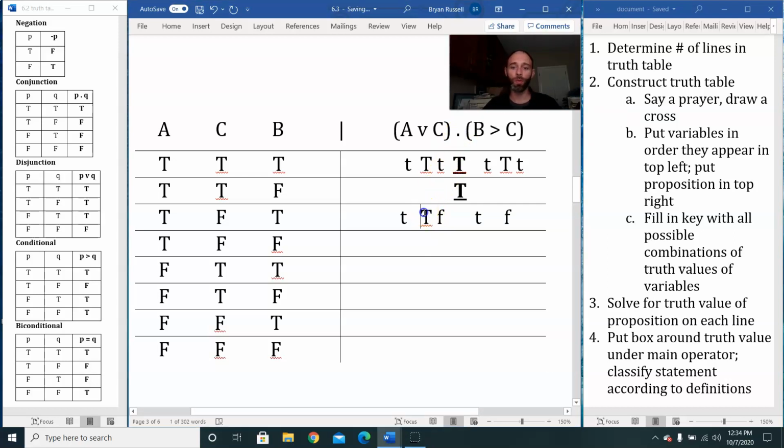On one side it's true, but we need the other side to be true as well for the conjunction to be true. So we come over here, when B is true and C is false, that's the only time when a conditional statement is false, when the antecedent is true and the consequent is false. So here we'll have false on this line. And then we have true and false. So what's the truth value of the proposition on this line? It is false. And we're going to bold that and underline it.